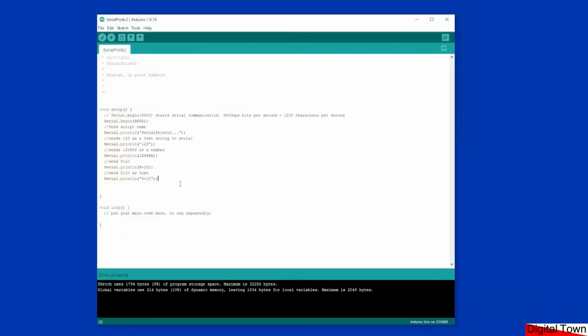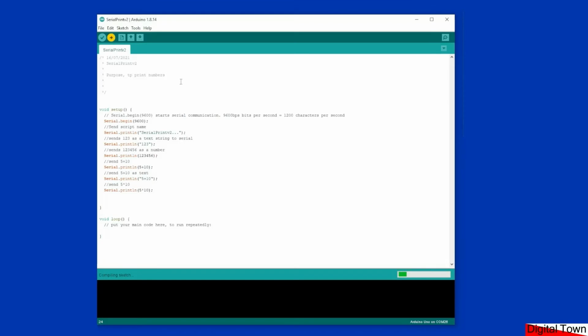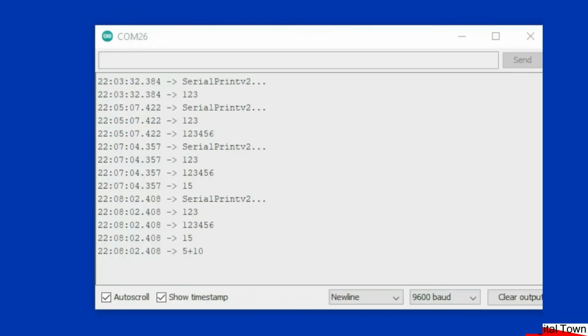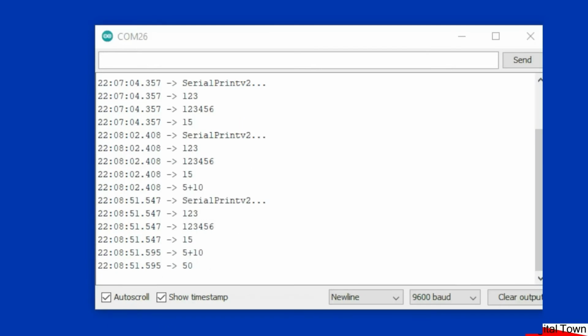And we can put any mathematics in here. If we take this back and put this in again, we're going to go send 5 times 10. And lo and behold, upload. There we go. Our bottom line is 50.